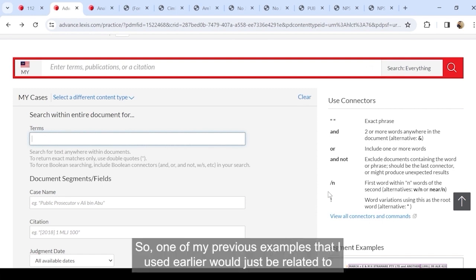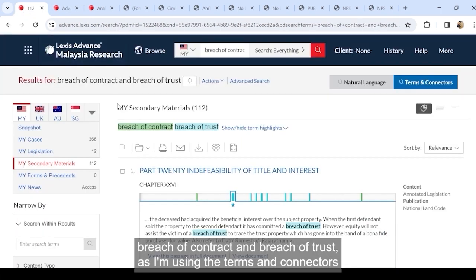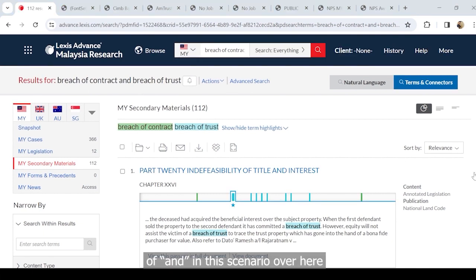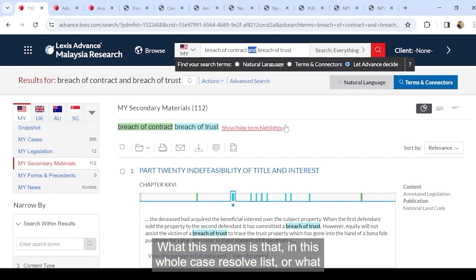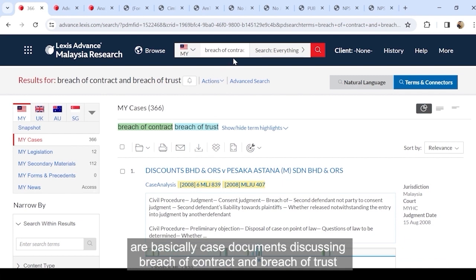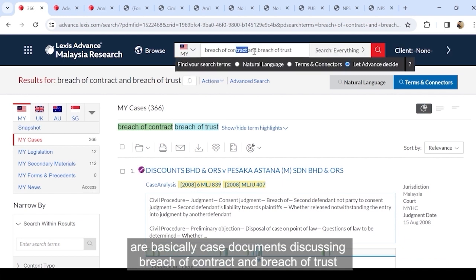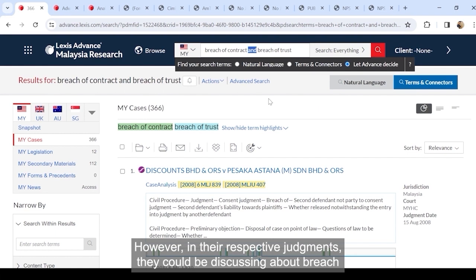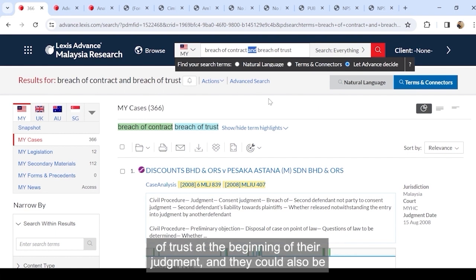So one of my previous examples that I used earlier was related to breach of contract and breach of trust, as I'm using the terms and connectors of "and" in this scenario over here. What this means is that in this whole result list of cases, 366, these are basically case documents discussing breach of contract and breach of trust. However, in their respective judgments, they could be discussing breach of trust at the beginning of their judgment, and they could also be discussing breach of contract at the end of their judgment itself.